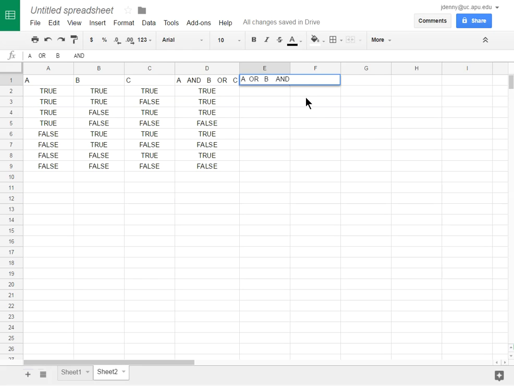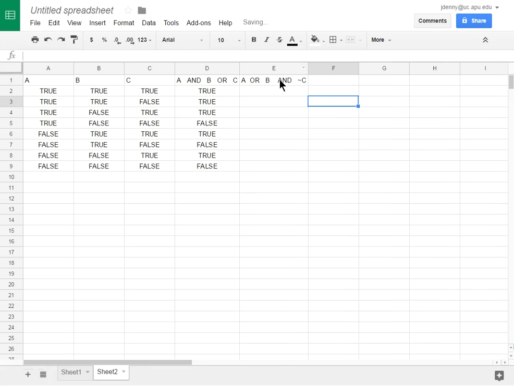and not C? A or B and not C. Now you might be wondering, you can look at this two ways. Is it A or B and C? Or do you look at it as A or B and not C? You know, you can look at it one of two ways. So we need parentheses around one of these to be specific.